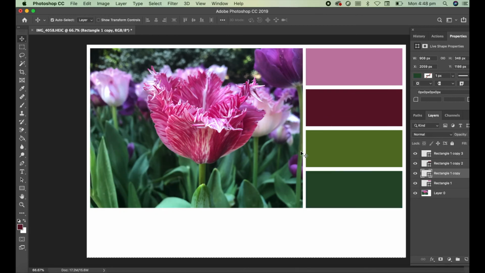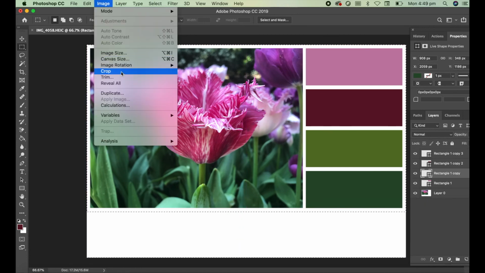Now all I need to do is crop this. So on the toolbar, grab the rectangle marquee tool, select around your image, and a graphic design tip is the bottom space needs to be just a tiny bit larger than the top and the side spaces. It just helps to anchor the picture and where your eye focuses. So once I'm happy with my selection, I'll choose Image, Crop.